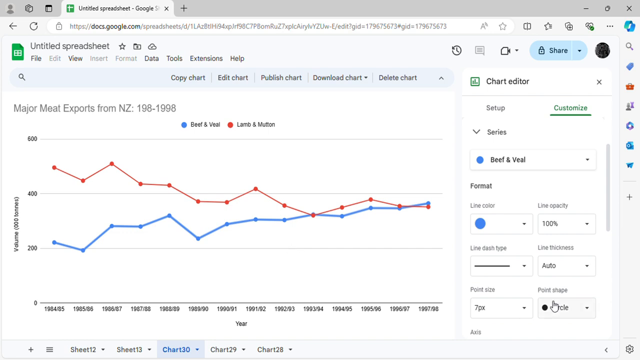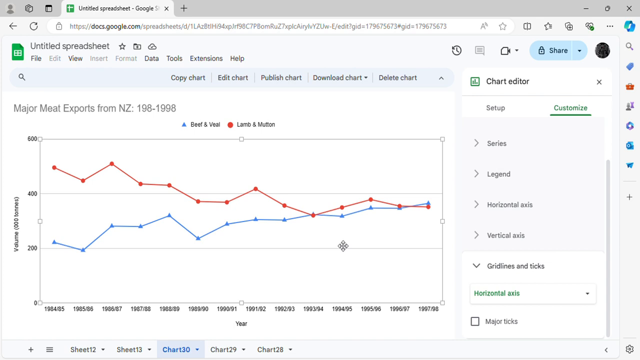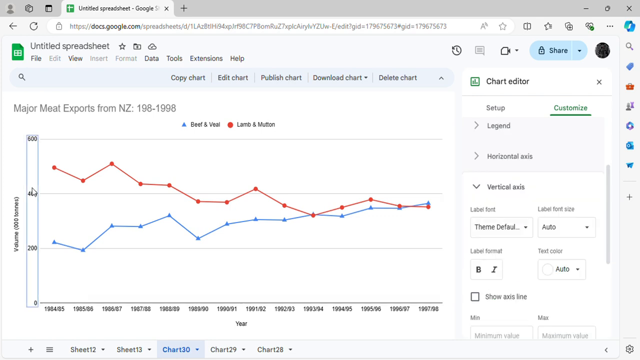Let's change the point shape for the blue line. Let's change it to triangle. Let's make it a little bigger. Let's choose 10px. Okay. So now what does this show? Let's do some changes on the vertical axis.